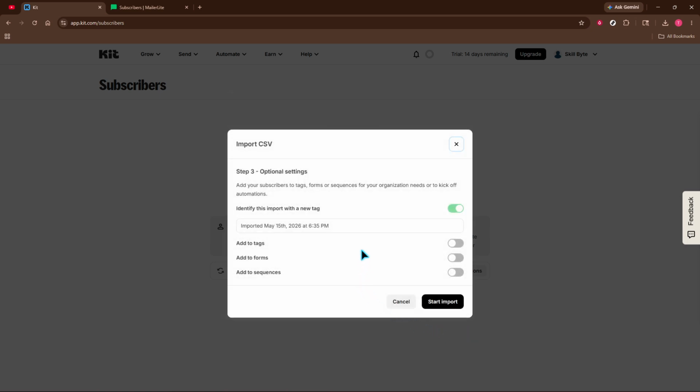Take a moment to double-check the summary so you avoid surprises, like importing unsubscribed contacts or test addresses. If you maintain separate consent statuses in Mailerlite, make sure those are reflected in the mapped field so you stay compliant with your email policies. Go ahead and click Start Import.